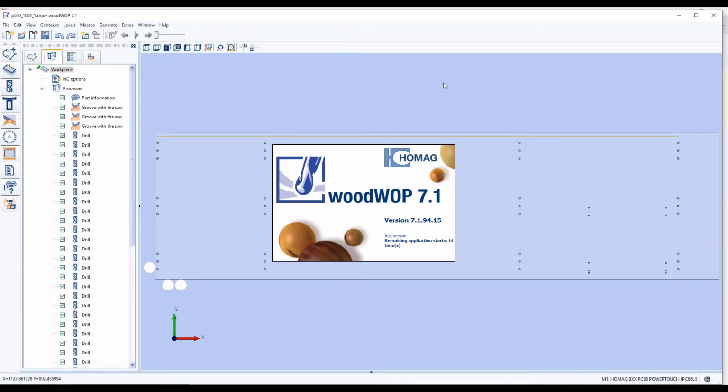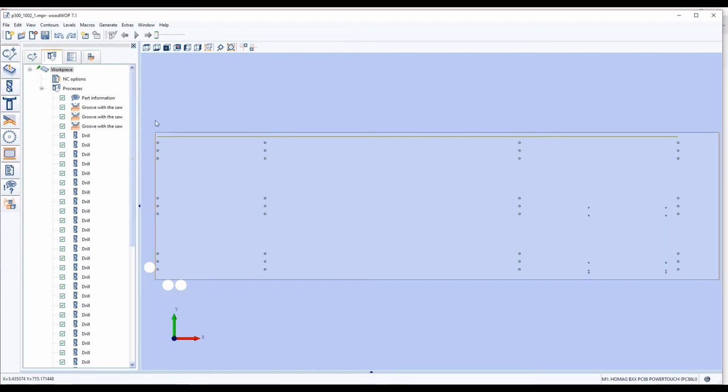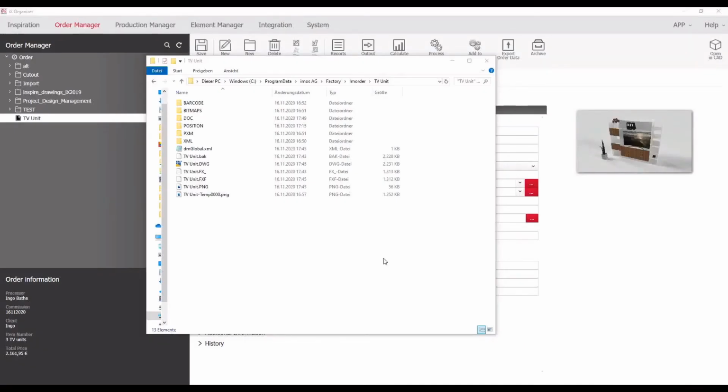Here we have the same panel with all those drawings, with the drilling information, with the grooving information. We can see in the top left corner the CNC barcode number. We have here all the drilling information, all the steps.